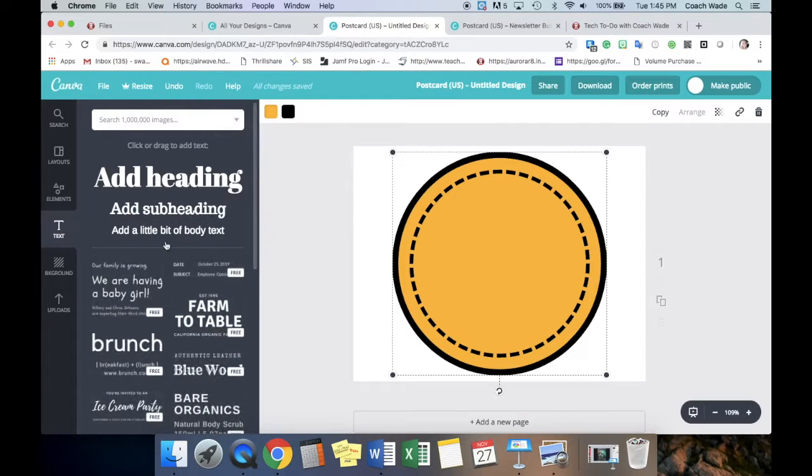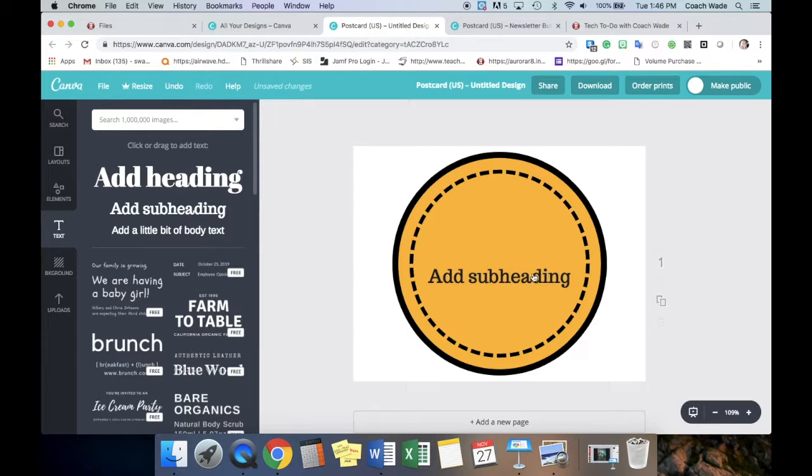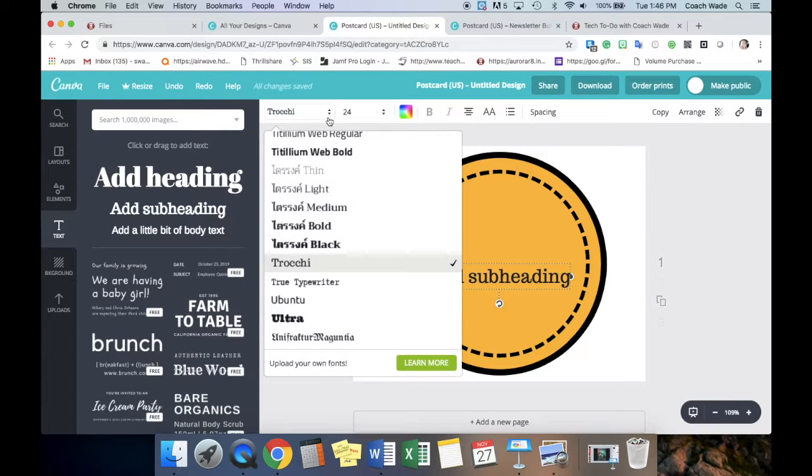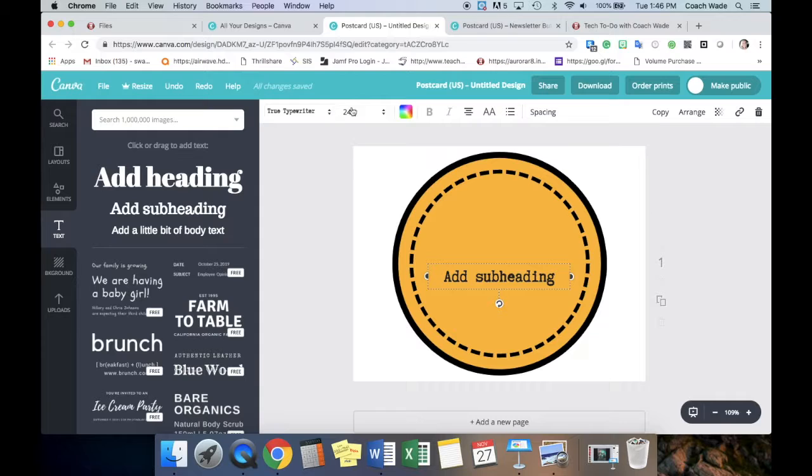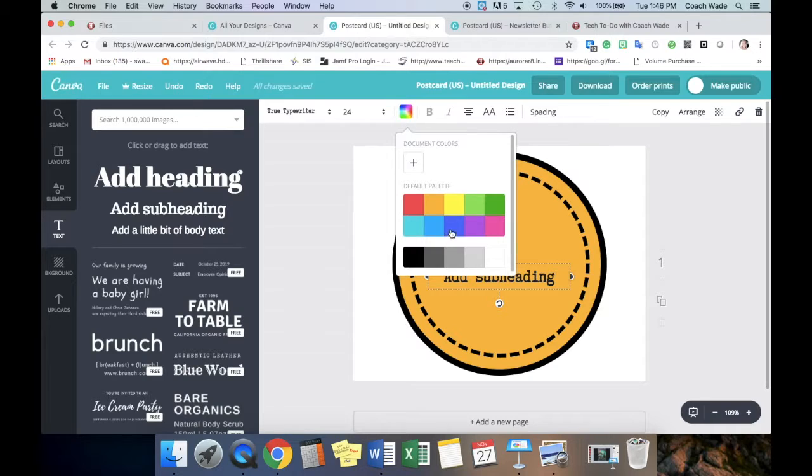From there, you want to add your text, and it has tons of text. And you can change the text by going up here and clicking any kind of font that you want. This changes your font size. This will give you the colors, and then you will be able to readjust the rest of this.